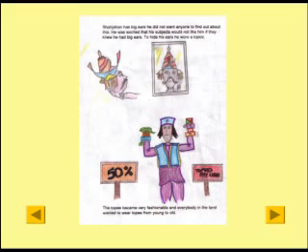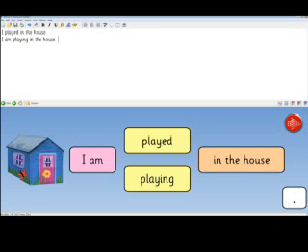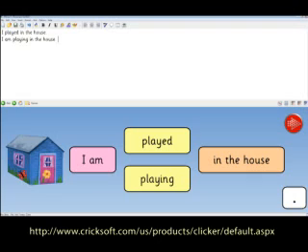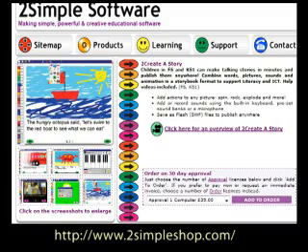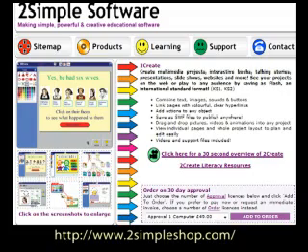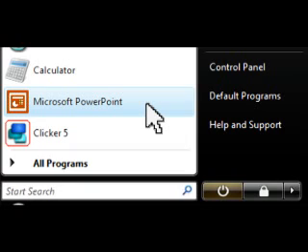There are many different ways to produce multimedia talking books. Mantralingua's new Recorder pen can allow you to make physical ones. Cricksoft's Clicker is extremely versatile software for making digital versions. We'll be looking at both these products in later programs. Other software includes 2Simple's 2Create a Story, which is really useful for younger children, and there's a more powerful version called 2Create. Immersive Education's Kar2ouche is also very useful. In this vodcast, we're going to have a go at building a talking book in Microsoft PowerPoint.